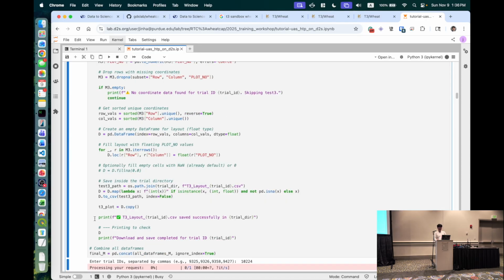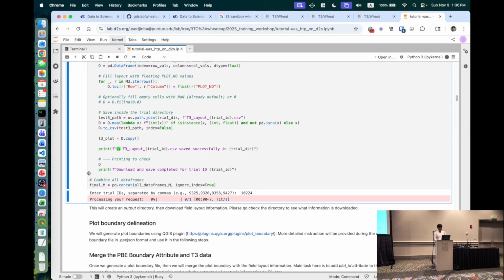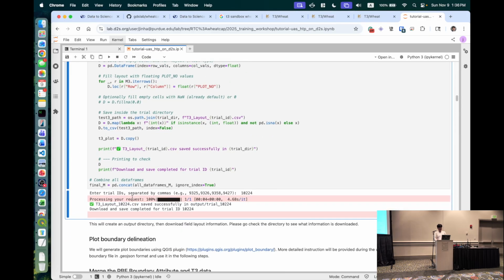Now we are sending a request to the T3 sandbox. You're going to see the percentage over here. Mine changed from 0 to 100%. Now it says download and save complete for trial ID 10.224. So you all have to see this success message at the end. All good?